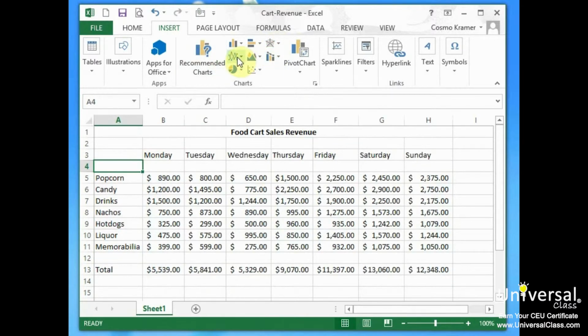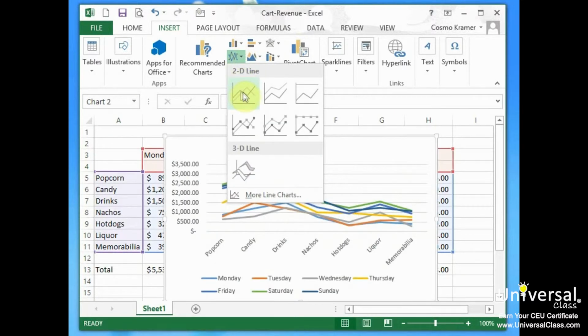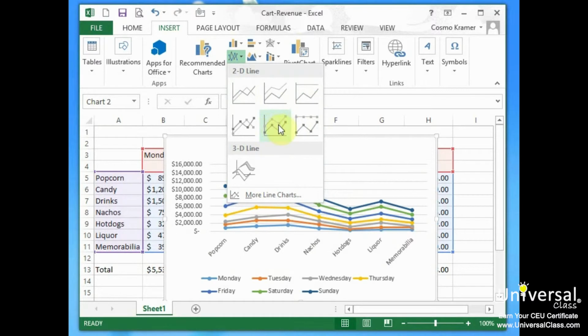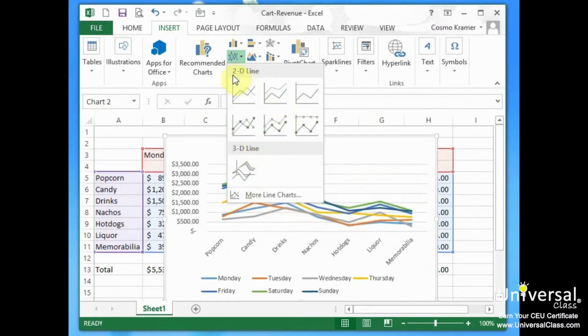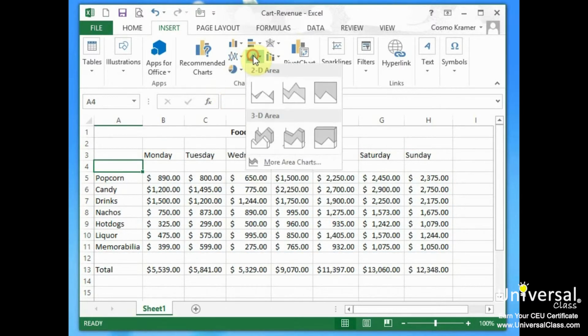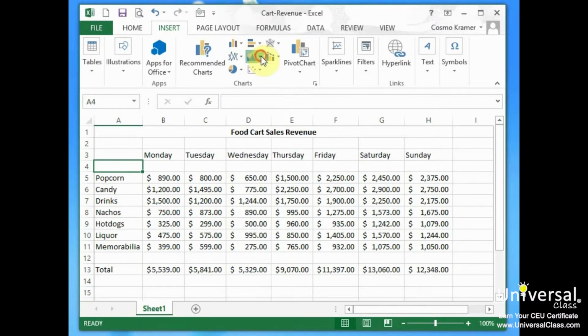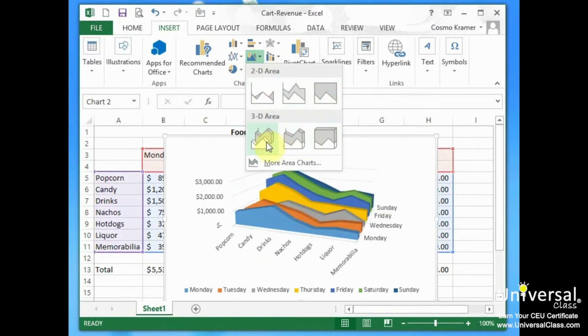Then we have the Insert Line Chart here. Use this type of chart to show trends over time, years, months, days, categories. Actually, this is probably more along the lines of what we are using. There's a 3D version of it. Then we have the area chart, which is right here. Use this chart type to show trends over time. Again, very useful. This is how it would look with this data.